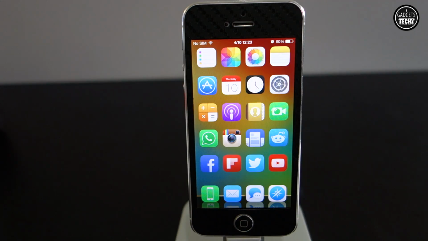Now, once it's resprung, this is the dock you will get. This is the dark dock we've selected in Winterboard, and this is how it'll actually look.